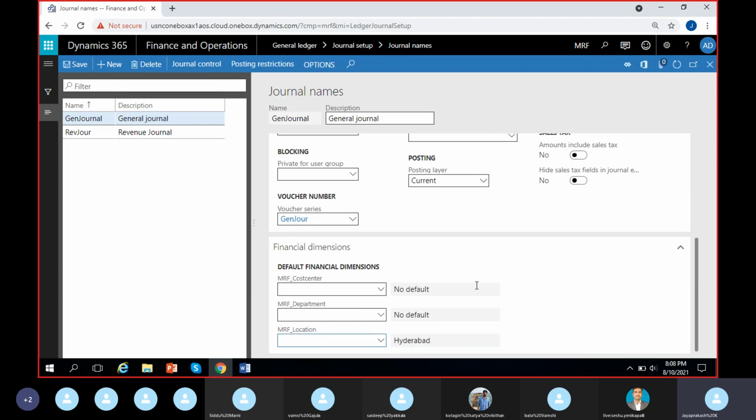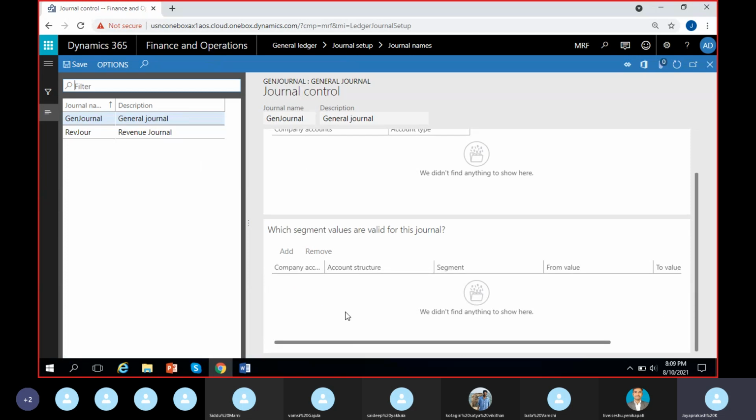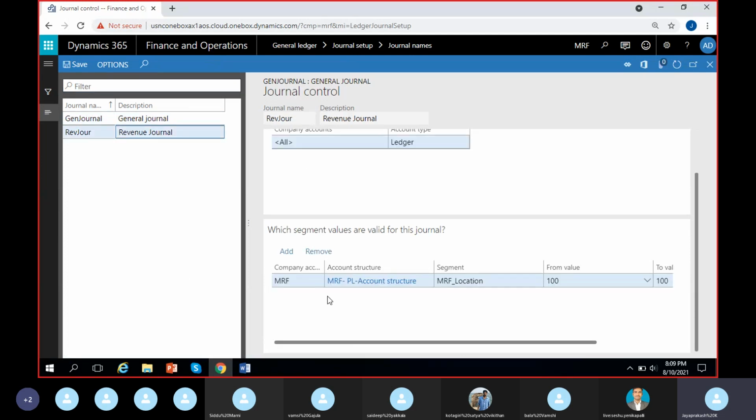But however, if I give the same here in the journal control level, it cannot be changed or manually edited. So for revenue, we have given it here. So the user cannot override this one. So this will automatically be taken, or if not, the user has to select the same. For this particular journal, whenever you create any transaction using this journal, the location value will always be Hyderabad, or you have to select always Hyderabad, because you gave a journal control here. So that's the use of these journal controls.